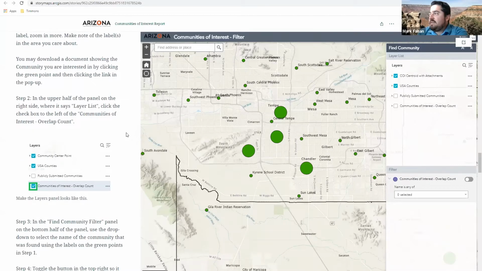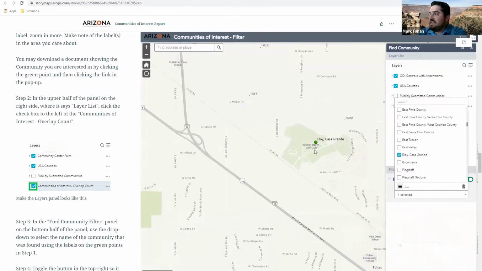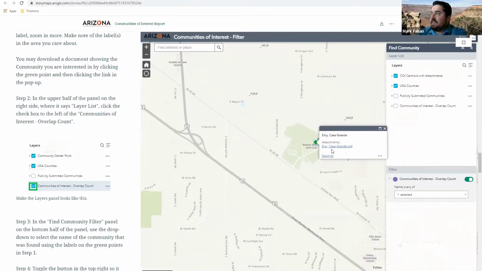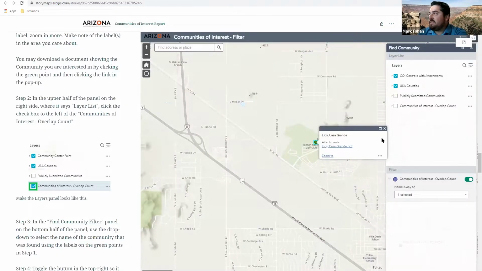If you continue to go down, and if you want to just explore community of interest by name, you can. You can interact with this filter in the bottom right-hand side. So just turn that overlap count on with the green line, and you can come in here and see an exact list of all the 182 different community of interest if you want to select it by name. So if I want to come on here and select Eloy, I can click on that. It zooms me into the Eloy Casa Grande area, and I can click on that and I can get to that PDF. So there's multiple different ways to be able to sort the data.